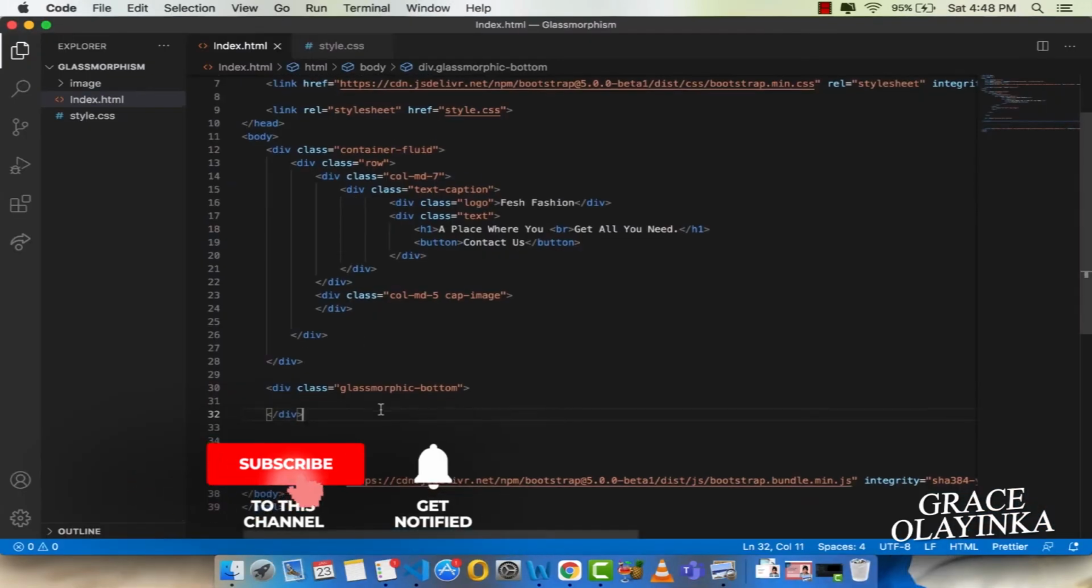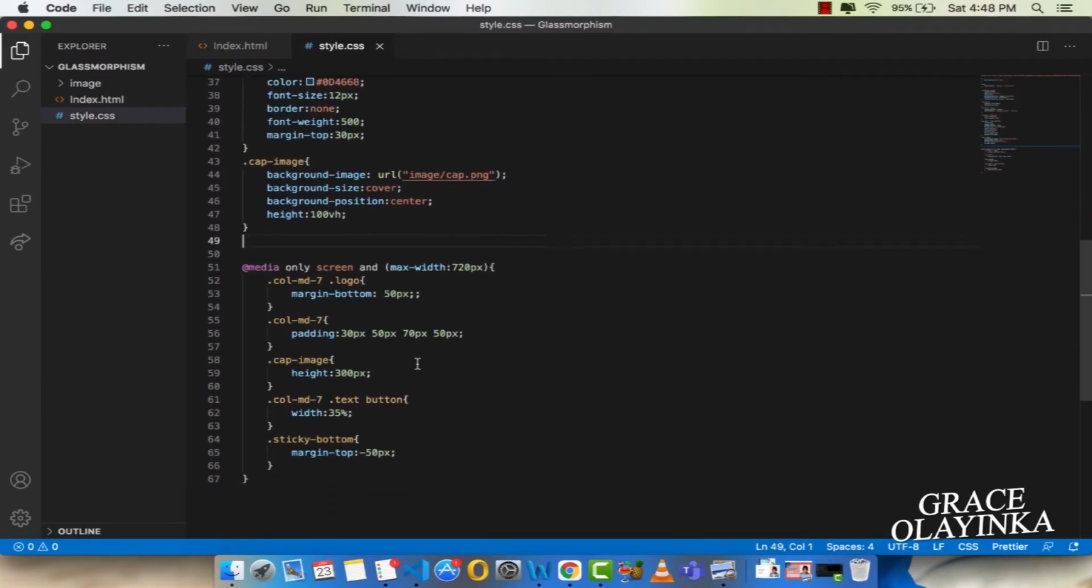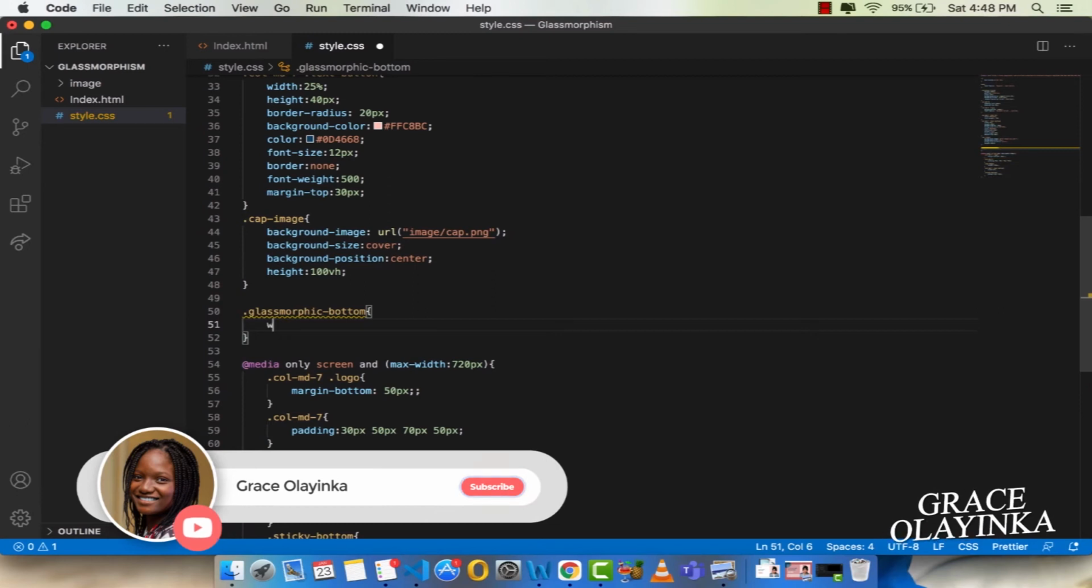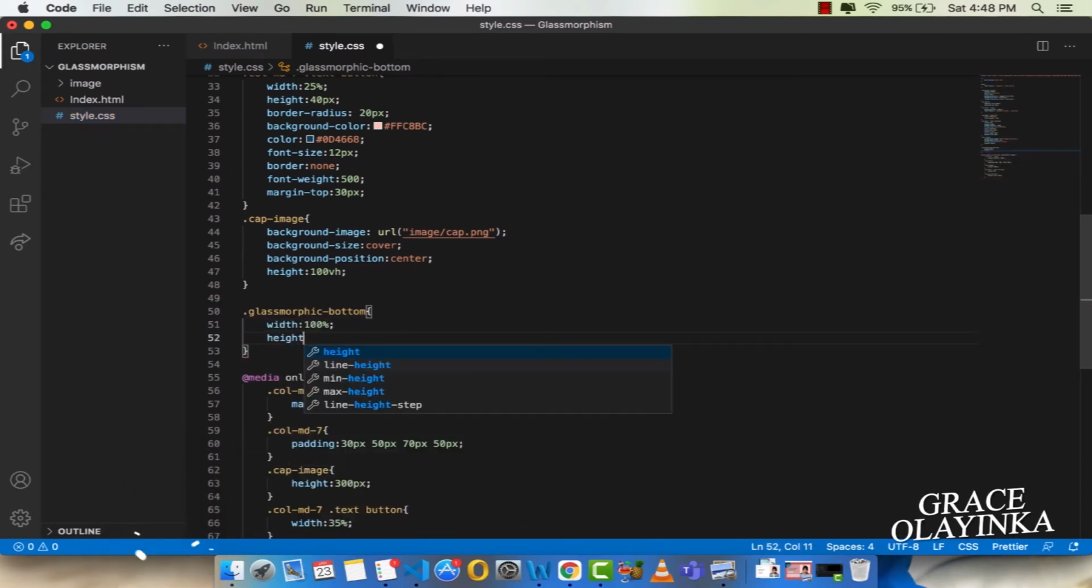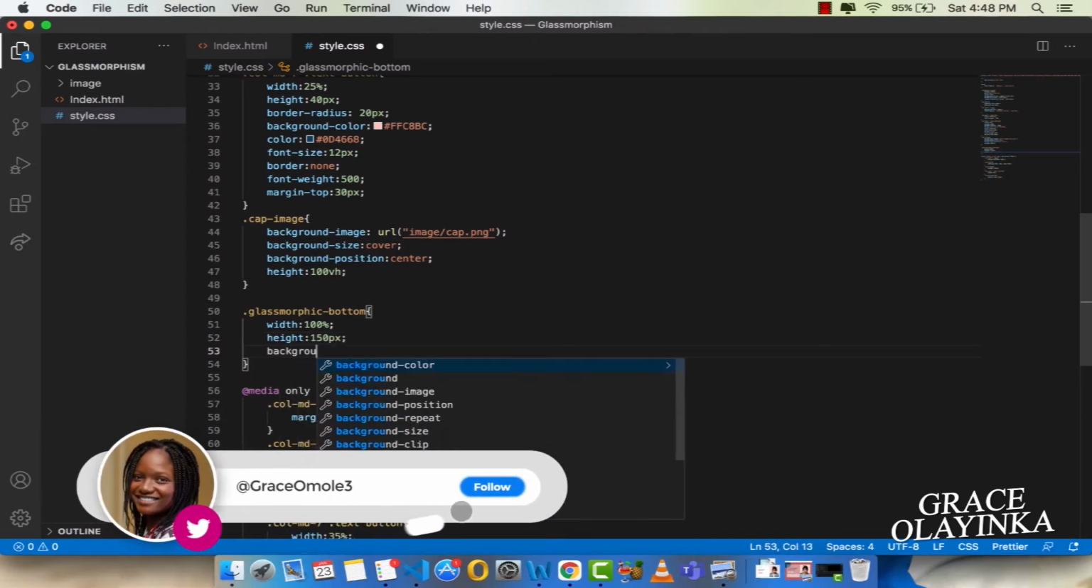So now I've created the HTML, which is a div that I've created here, the glassmorphic bottom class. And so I'll just come to my CSS and write glassmorphic bottom. Okay, so the first thing is to give it the width and the height. So say the height is 150 pixels, and then the next thing is to give it a background.